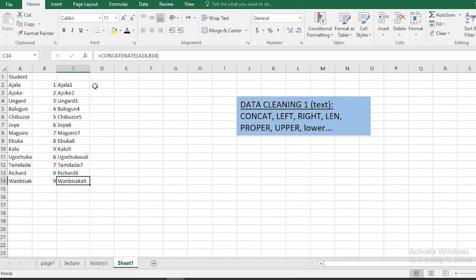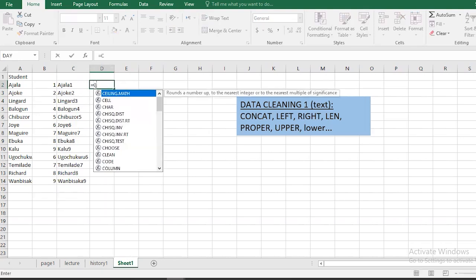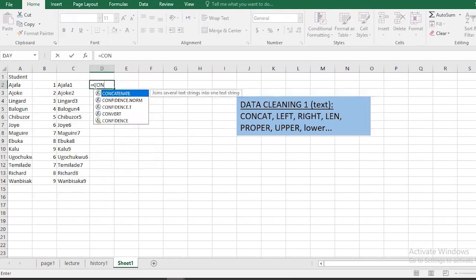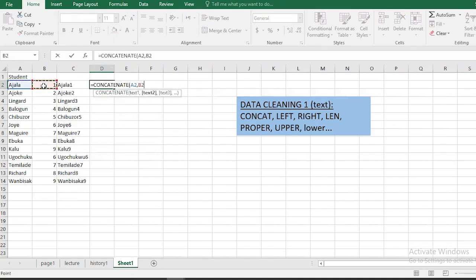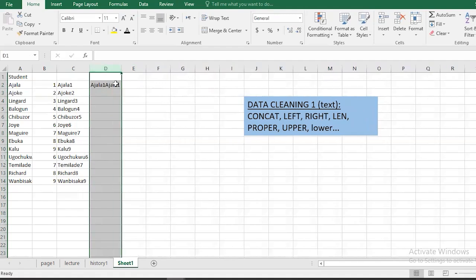You can concatenate more than two cells. So let us quickly look at an example. Equals CONCAT. I want to concatenate these three cells that I have here. The first one is this, comma. The second one is this, comma, and the third one is this. I click enter. You see that I'm having the combination of the three cells now, and that is correct. Ajala 1, then it's also adding this Ajala 1. That's correct. So I'm going to delete this now. I'm just showing you that you can concatenate more than two reference cells.